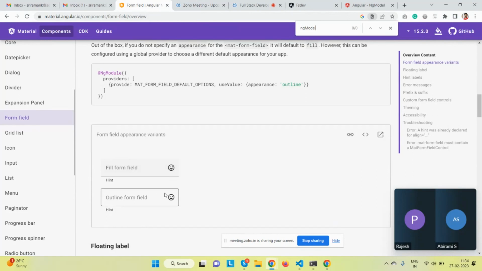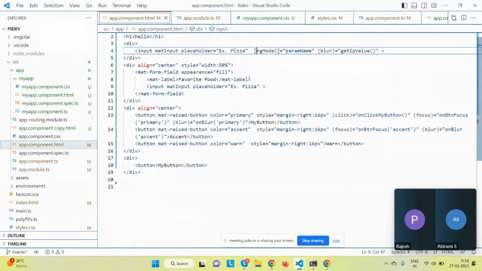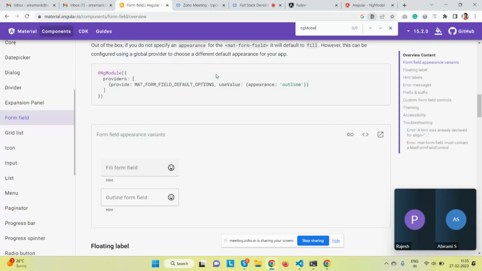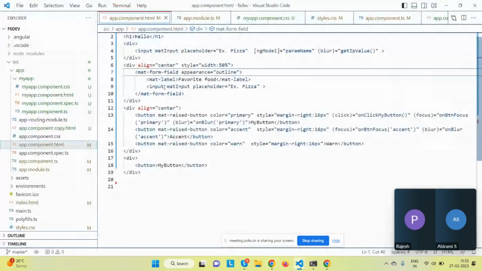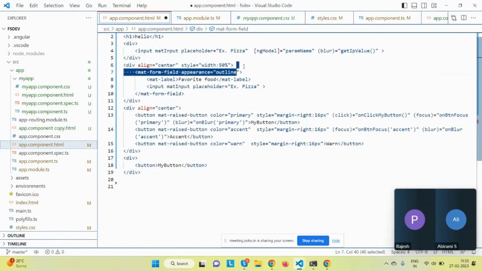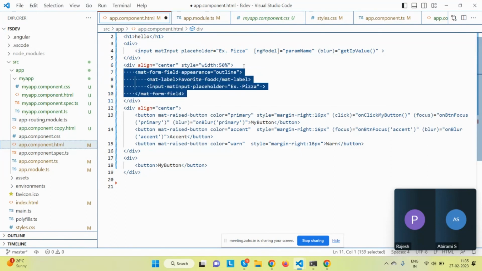Outline, it looks like this, the way you see here. So instead of fill, if you put outline, instead of the fill that you have given here, I just say outline, then it will show one small outline. And by default, mat form field is not a blocking candidate. You can have it side by side as well.